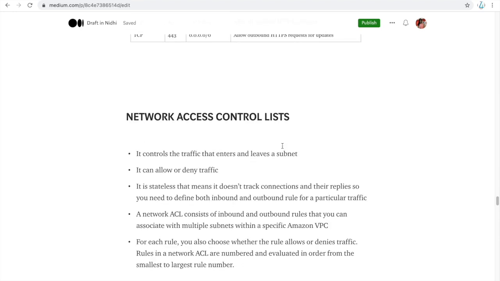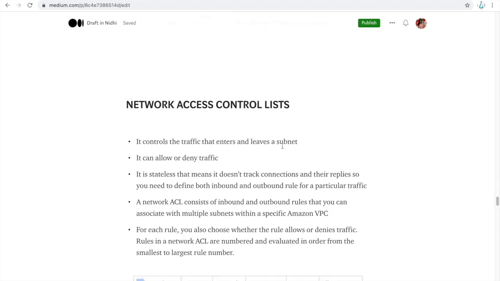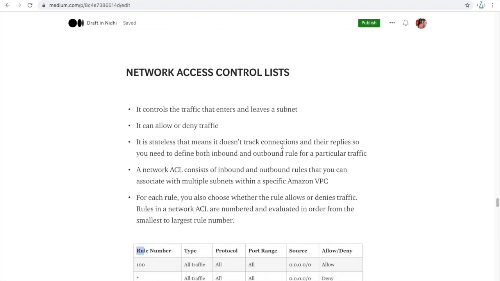Now the next thing is the network access control list. What is that? It controls the traffic that enters and leaves a subnet, so it is at the subnet level. It can allow or deny traffic also. And this is stateless, which means it does not track connections or their replies. So you need to define both inbound and outbound rules for a particular traffic. For each rule, you can choose whether the rule allows or denies traffic.